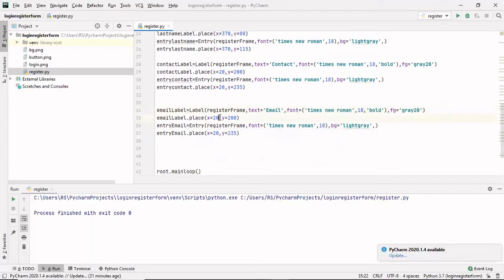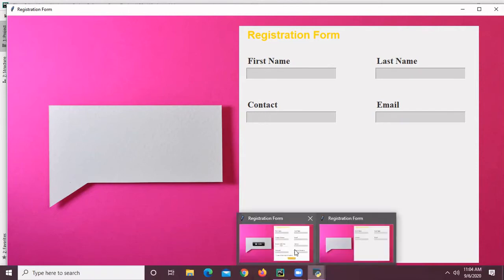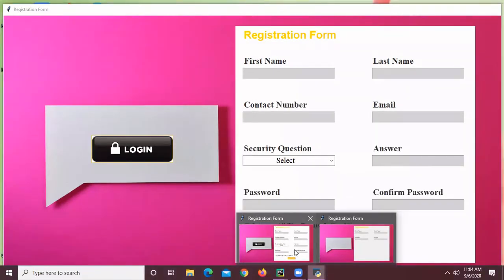From x it will be at a distance of 370, and the y distance will be 200 only. Then this entry field from x axis will be 370, and the y axis will be 235 only. If I run now, we got this contact and then this email here. So after this, what next? We have to create this security question and then answer.